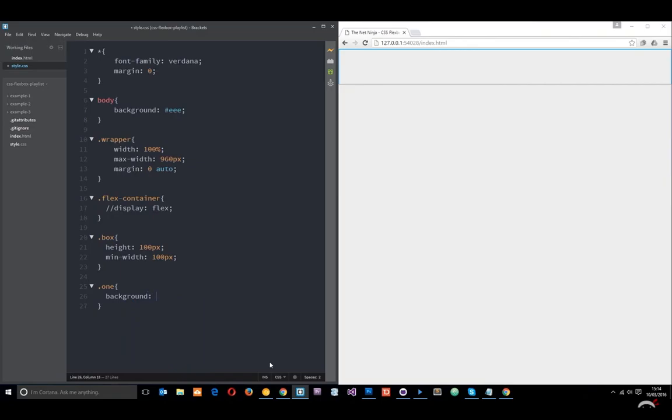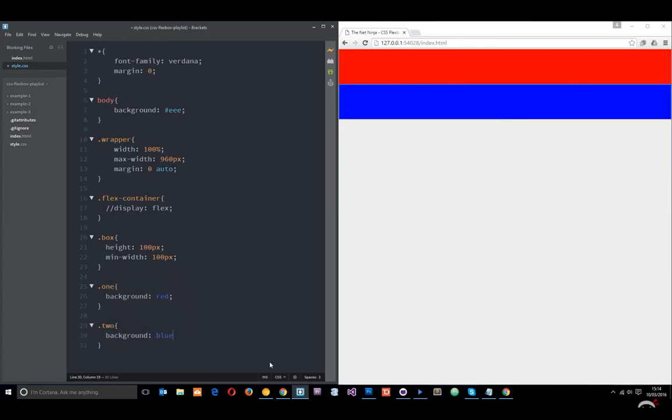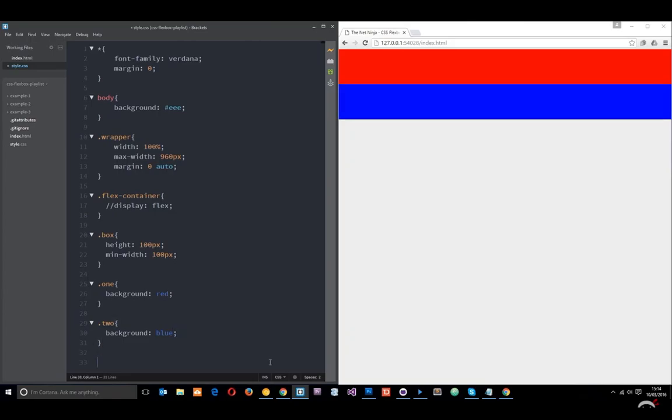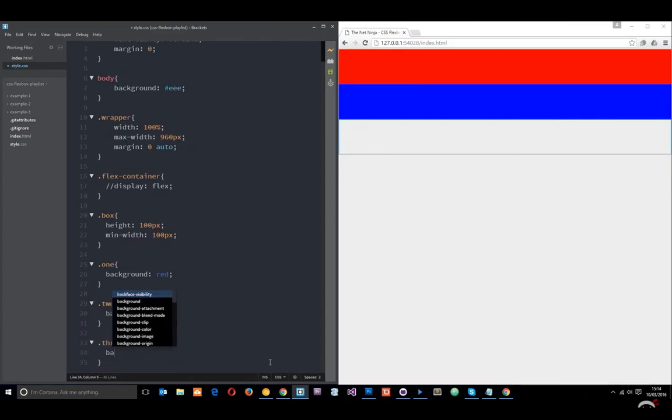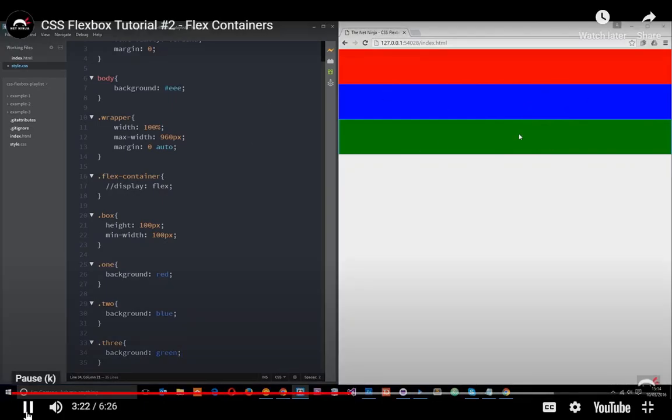So the first one is going to have a background of red. The second one, which is 2, is going to have a background of blue. And then the third one, which is 3, is going to have a background of green. Alright, so now we've got this flag kind of thing going on over here. And you also notice they're on top of each other. Now he gave them by default, the width takes up the full width, so 100%.